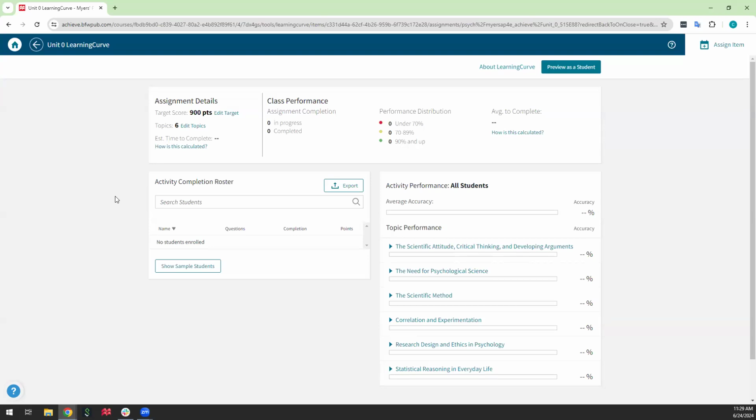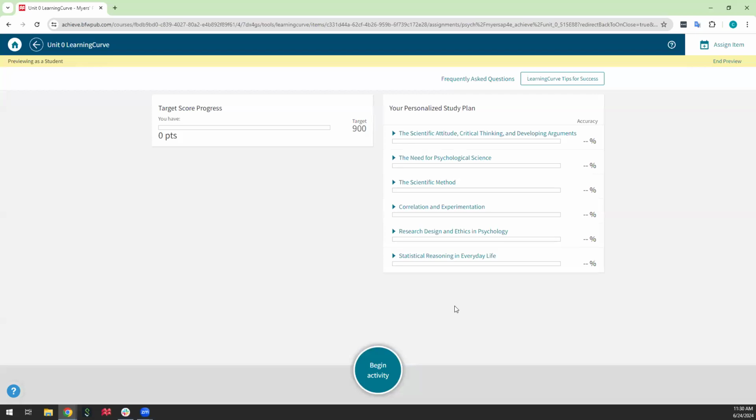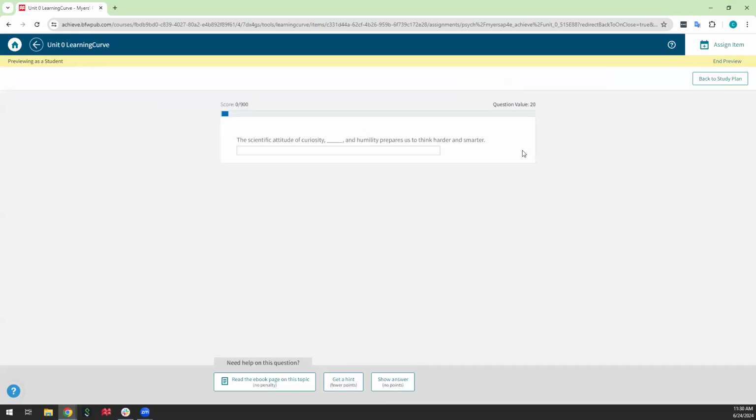And what I mean by that is if they're answering questions correctly for a specific topic, they will be asked fewer questions on that topic. Whereas if the system's picking up that they're struggling on a specific area, it'll focus in on that topic and ask them more questions based off that. So it adapts to how your students are performing to focus in on the areas that they might not have a better understanding in. Now, if I preview as a student, I can begin the activity.